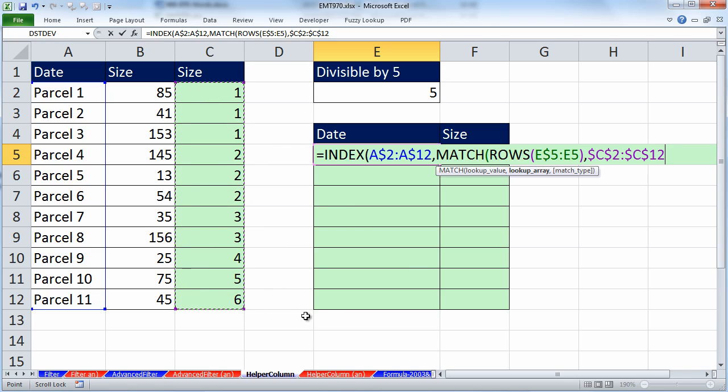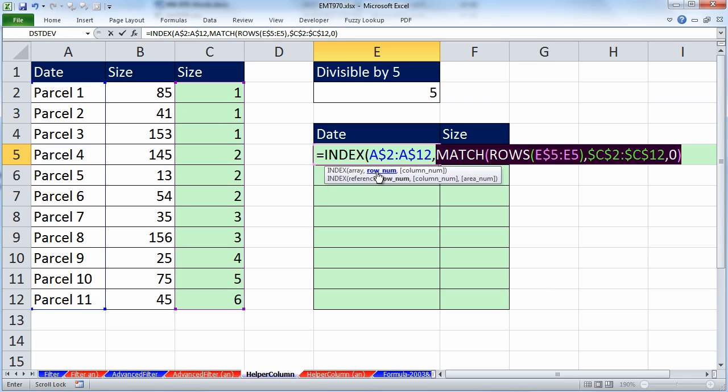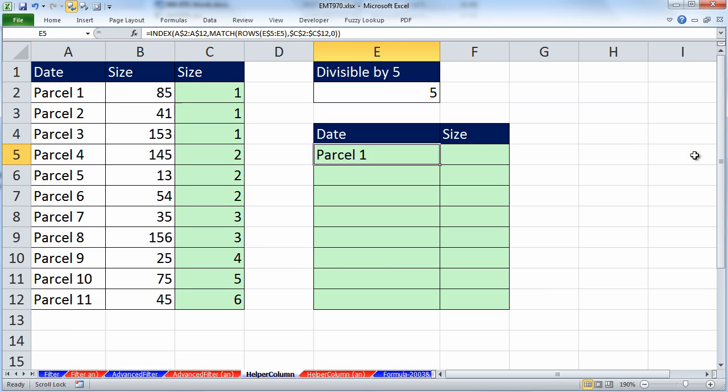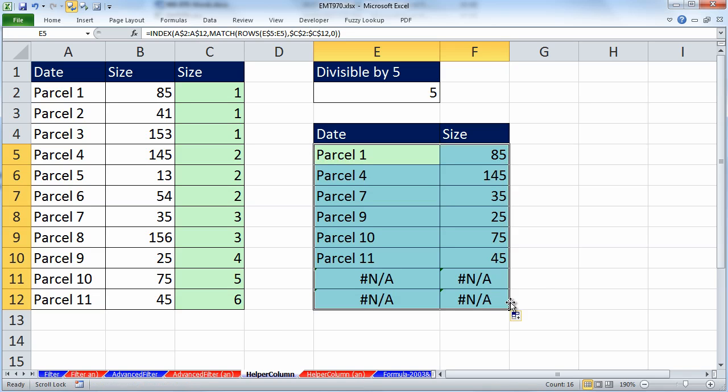F4 to lock it, and then the trick for ignoring duplicates is to use exact match, 0. So MATCH. There's just this little part right here that will give us 1, 2, 3, 4 as we copy down. All right, you ready? Close parentheses, Ctrl Enter, copy it over, and then copy it down. Look at that, just like that.